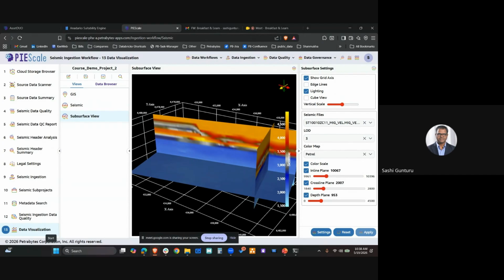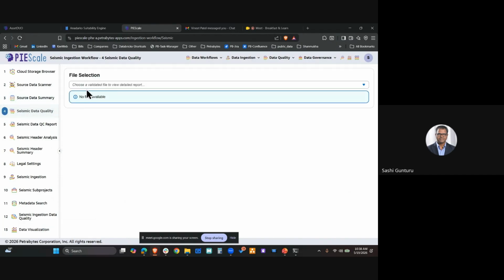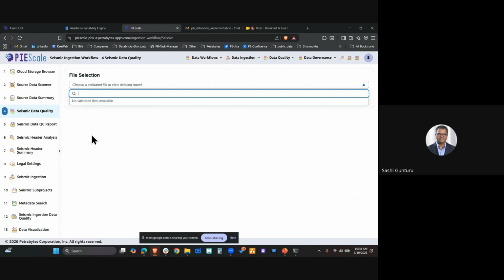And if you saw in the seismic source data quality, we exactly pinpoint, like here, sorry. For each file, we exactly pinpoint what is wrong with the data.